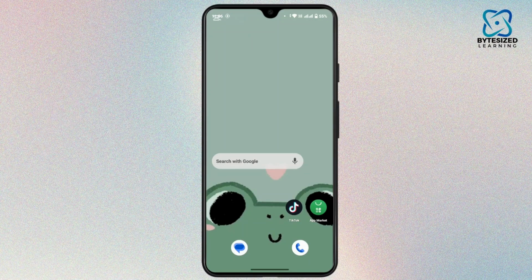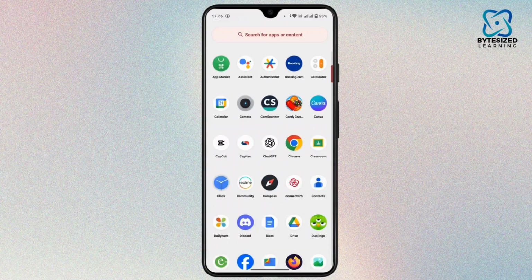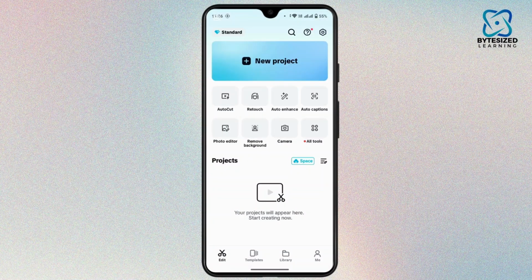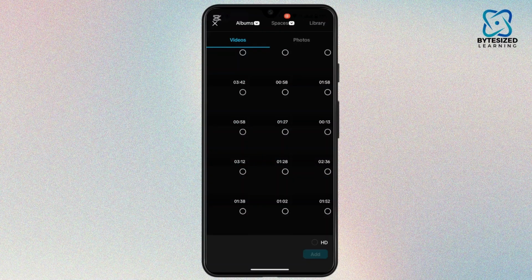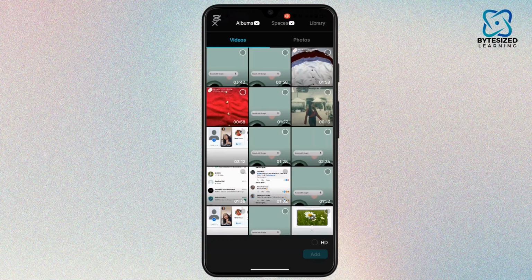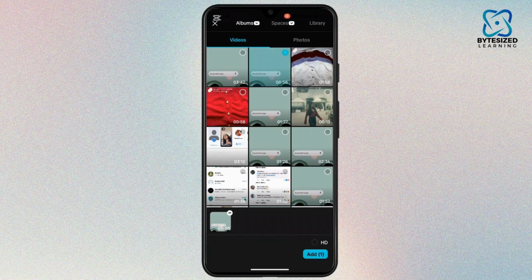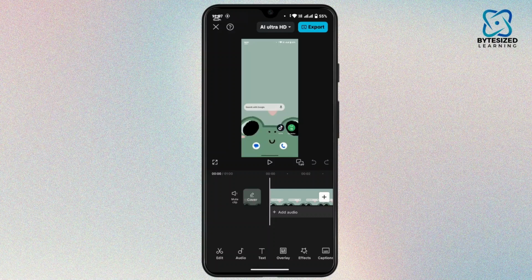First of all, open up CapCut application in your mobile device. Tap on new project. Then you have to select the video or image where you want to add the background music on. Then tap on add. Now you will land on the edit page.